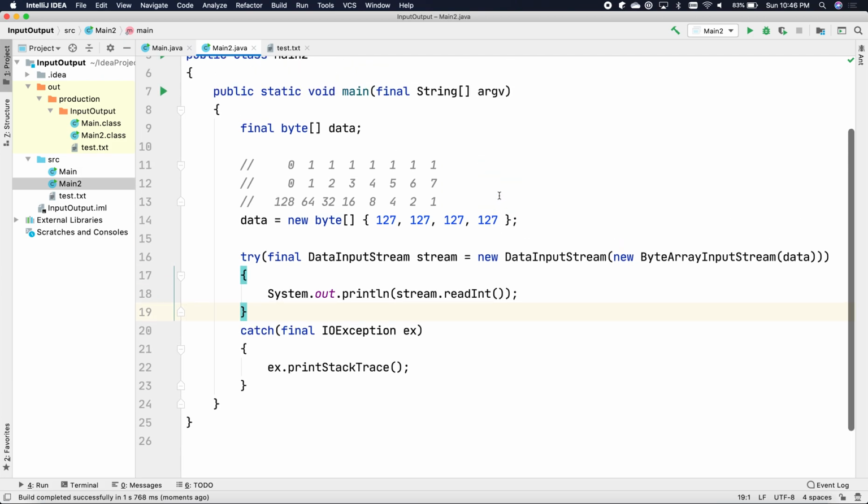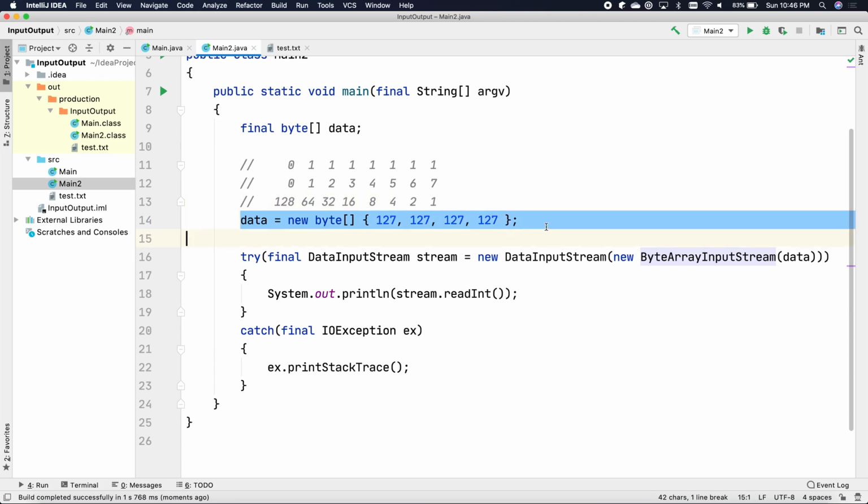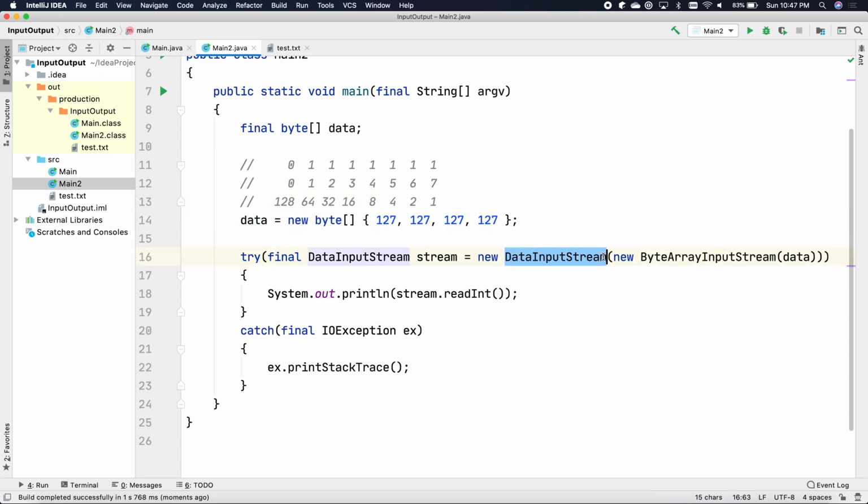So that is the data input stream. And what's really cool is, like I said, you can treat a byte array input stream as a file, right? So I'm taking this byte array and I'm pretending it is a file. So the data input stream just takes an input stream. It doesn't care what kind of input stream it is. In this case, it's a byte array. I could do it with a file input stream if I wanted to, just by changing this to a new file input stream. It does not matter to me at all.